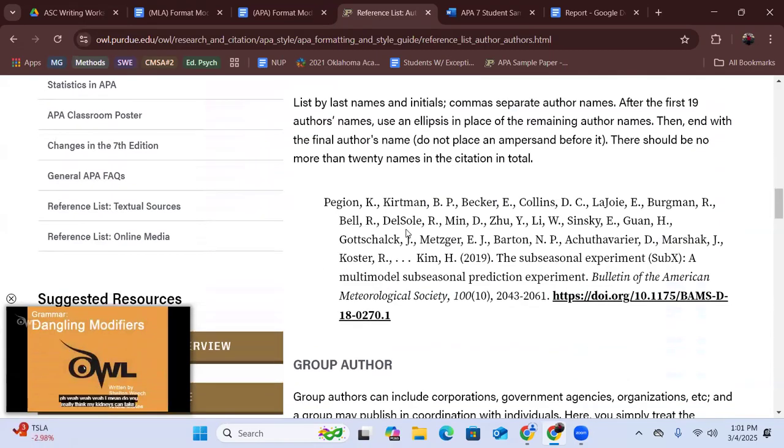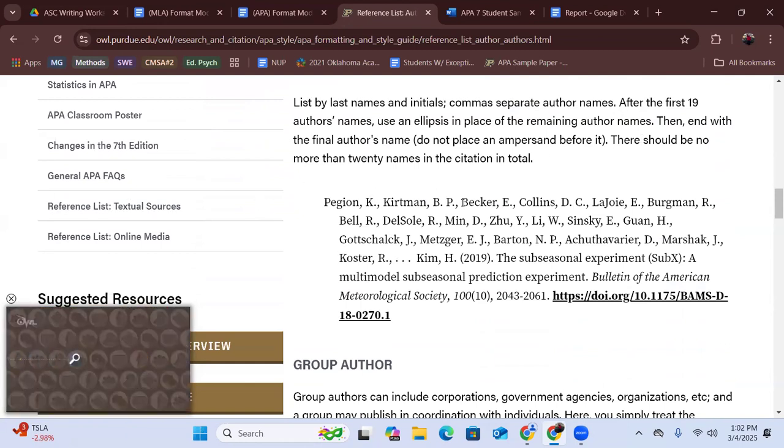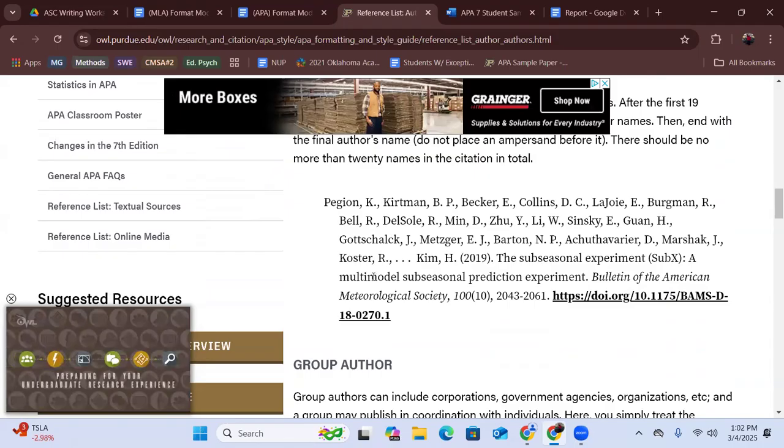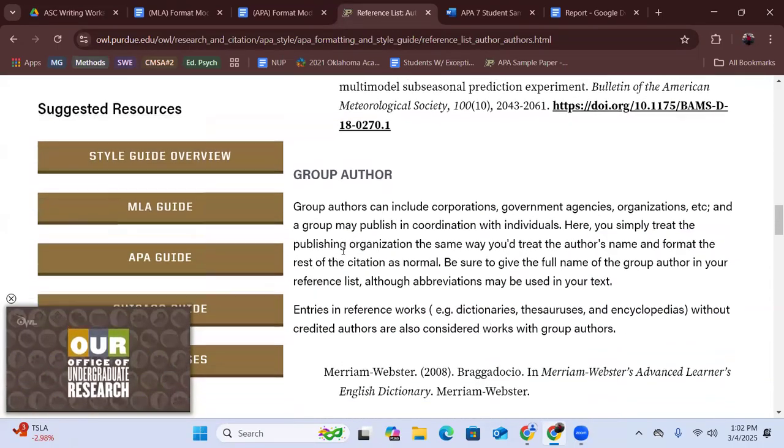So for more than 20 authors, this says list by names and initials, with commas separating authors' names. After the first 19 authors' names, use an ellipsis in place of the remaining authors' names. So when you get to 19, that's when you can use the ellipsis. It's kind of cruel that way. It makes you write out 19 people's names. It's wild.